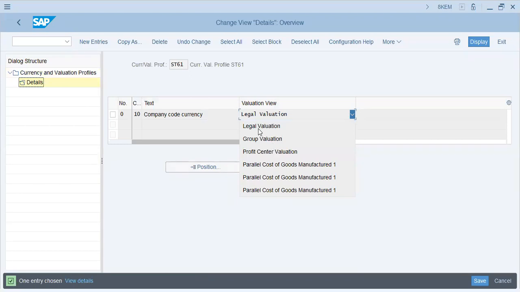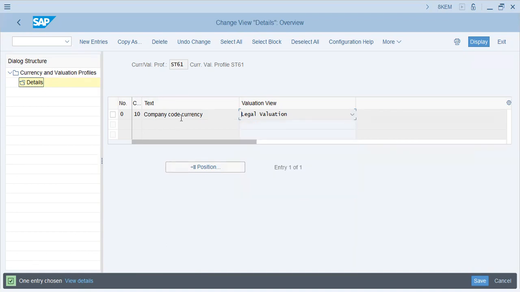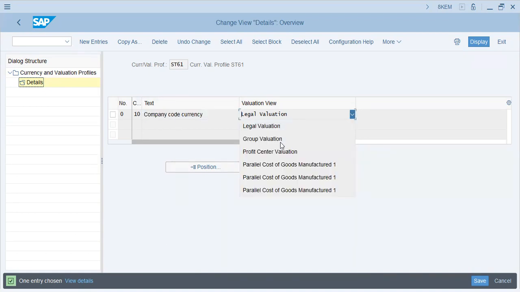Legal is basically like balance sheet and profit and loss, where you will mention inventory, opening, closing inventory, and inventory in stock. Okay. That is legal valuation done in your currency, in company code currency. Okay. Group valuation, when there are group of companies, and that requires valuating your material perhaps in a different currency, but from the group level.